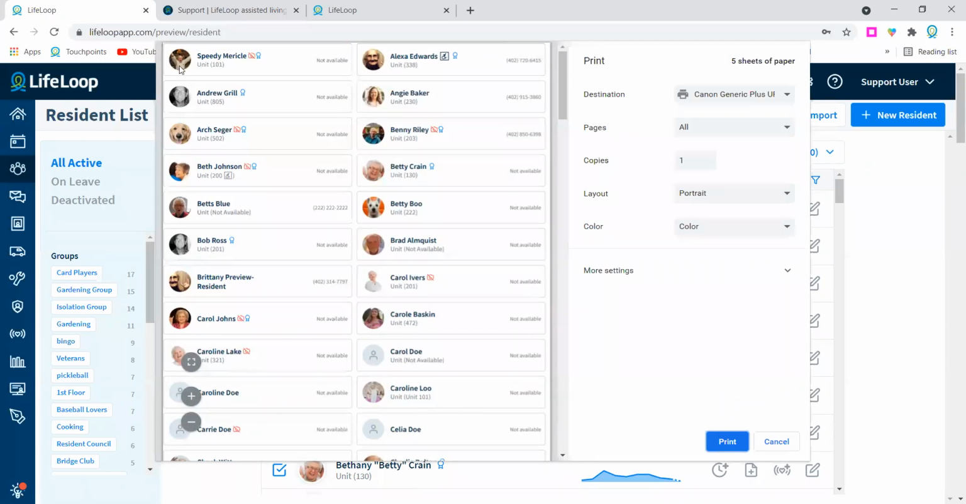It shows their profile picture, their name, their unit number. This little red camera with a slash through it means that they've declined photo release. And the little medal means they're a veteran. So it'll show you any of their pertinent information there. But this is great for any new staff coming in, if they're just wanting to get to know the residents.